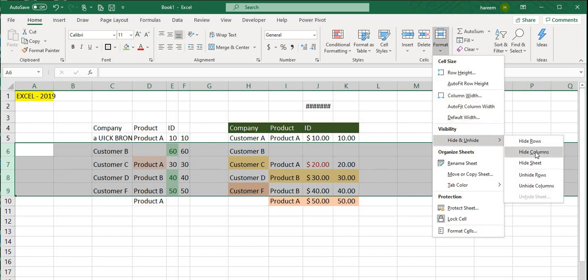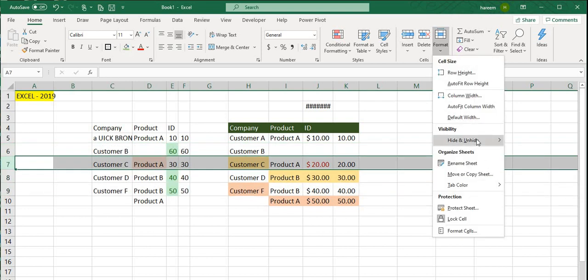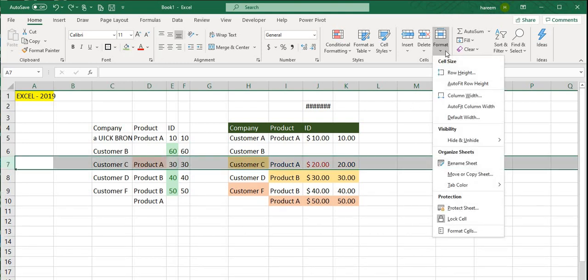Hide Rows and Hide Columns, you can do by selecting from here. There are a lot of shortcut keys. I will give a separate lecture on all the shortcut keys. Hide column, hide rows, you can hide this row. Same way you can hide the column. So you can find very basic information here.